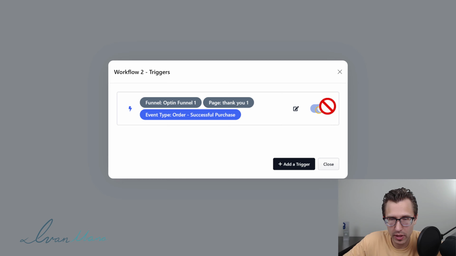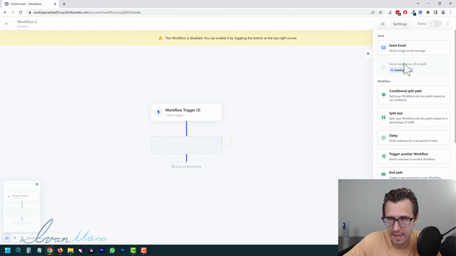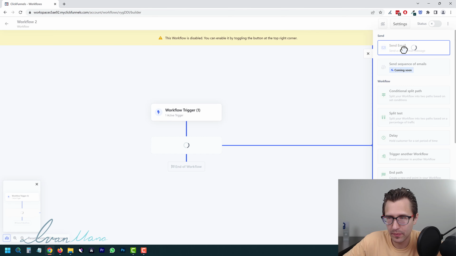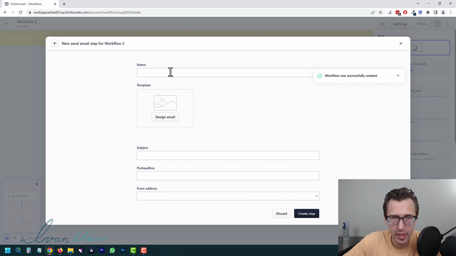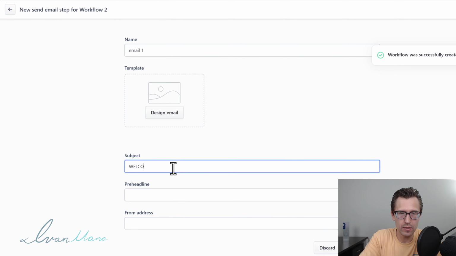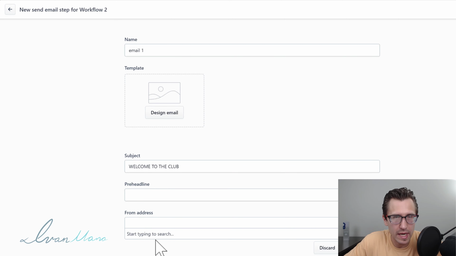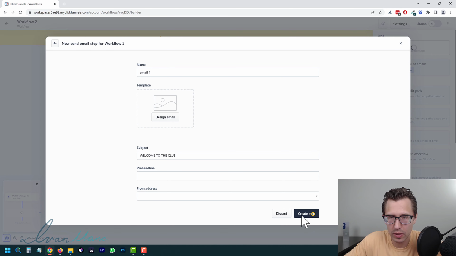And then we're going to enable it. So we'll click close. What do we want to happen? Well, we're going to click the plus sign. We want to send an email. So we're going to say send email. And we want email 1, let's say welcome to the club or whatever the email is. Pre-headline. And then here, again, you would need to enter your domain in order to use this. And then you would say create step, template.